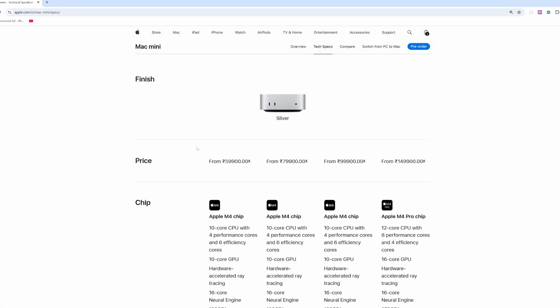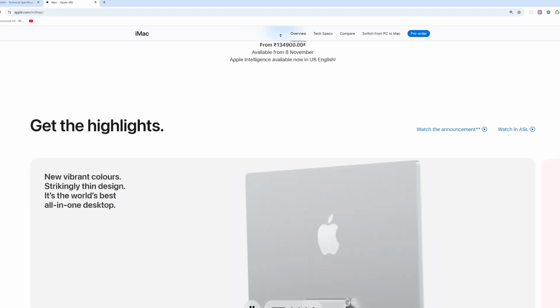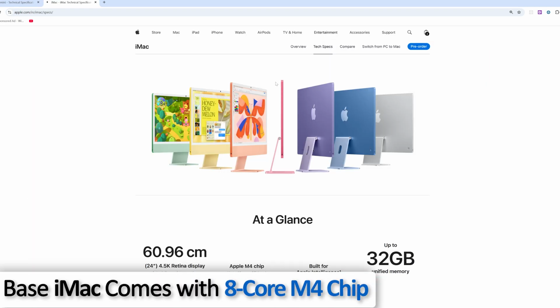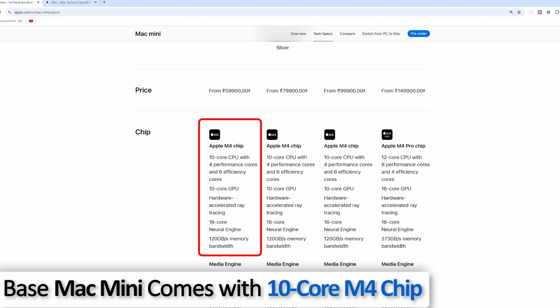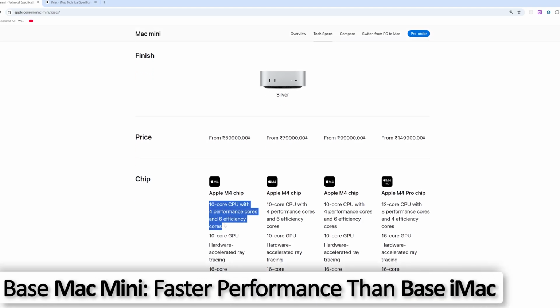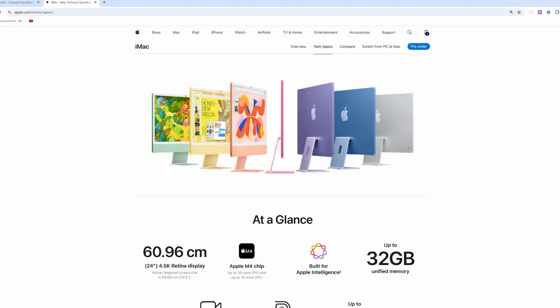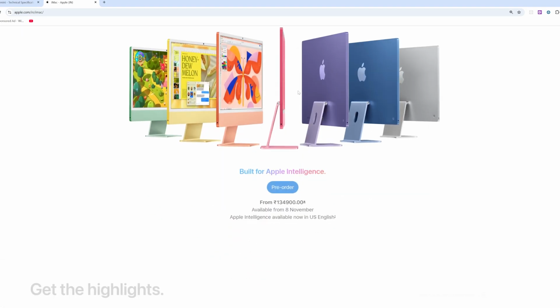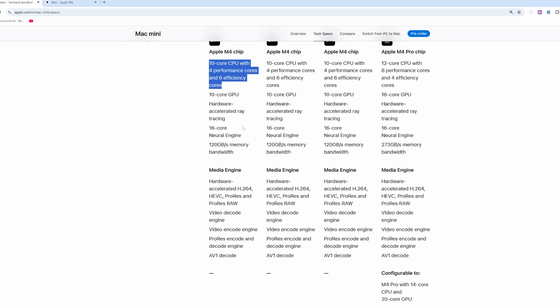And the good thing here is, unlike the iMac, let me also showcase you the spec of the iMac, which basically comes with an 8-core M4 chip. But in the case of the Mac Mini, you're going to get a 10-core CPU, which is really awesome, guys, because this translates to the base Mac Mini being faster than the base iMac. And this base iMac is more than double the price of the Mac Mini. So really it is great value for money.